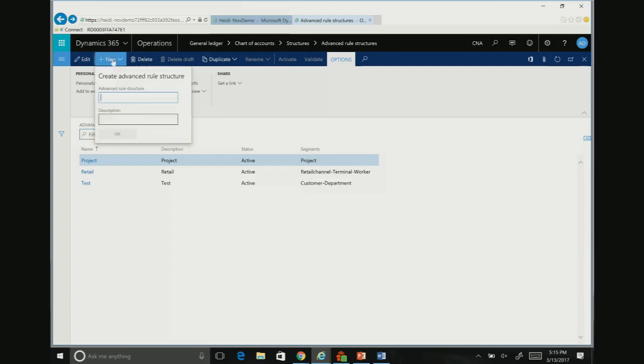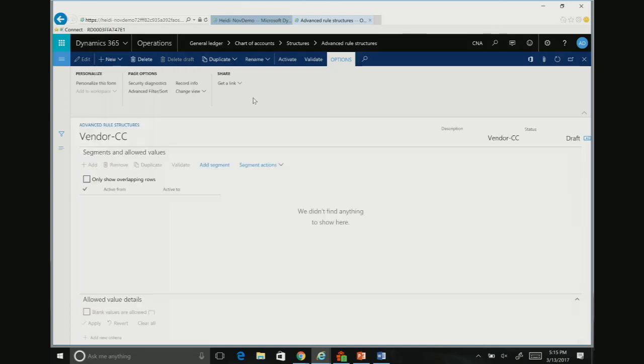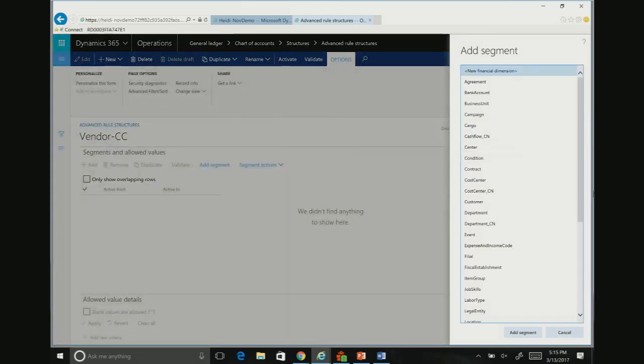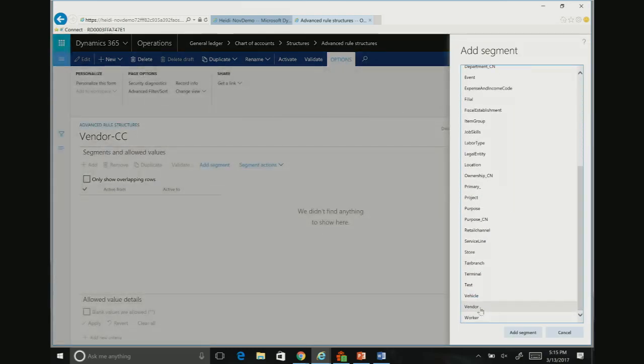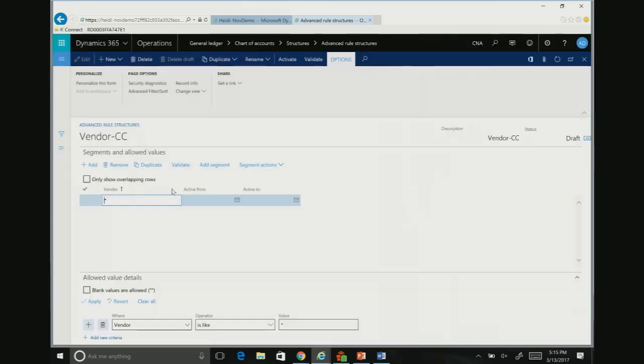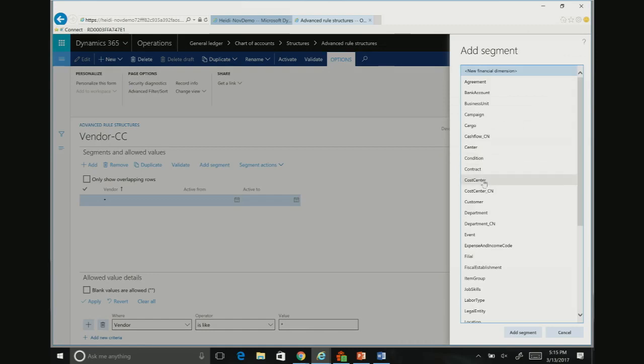So I'm going to create a new advanced rule, and this one I'll just call vendor and cost center. And so at that point, I'm just giving it a name. And now I'm just going to add the segments that I want as part of this structure. So the first one I'll select is vendor, which I had previously created. And I'm going to add cost center as well.